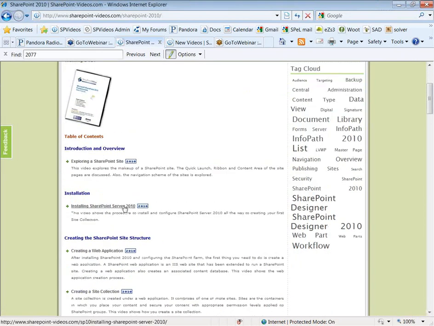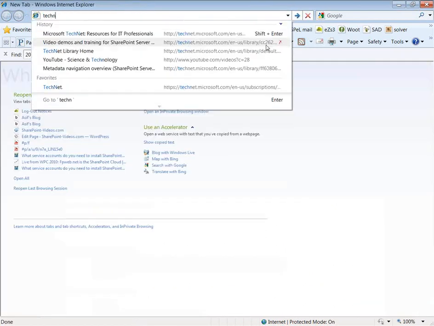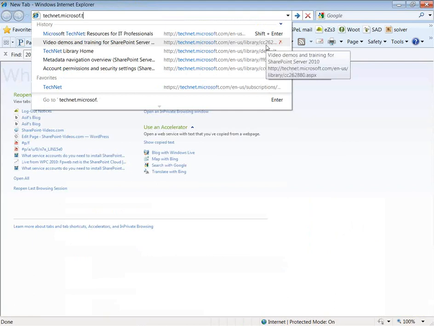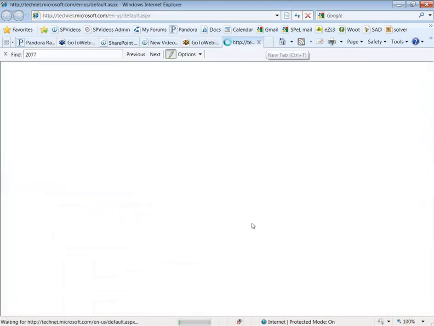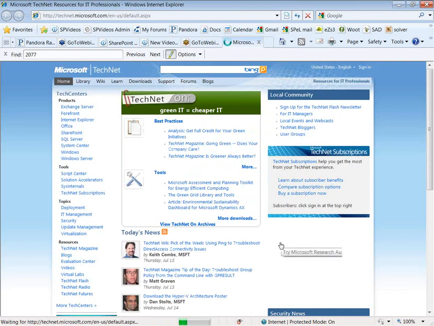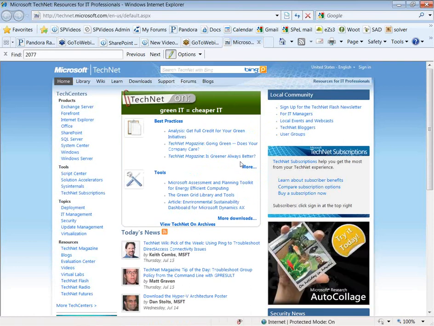Here we go, installing SharePoint Server 2010. But you know what, if you want to just see this video, you don't even have to pay anything for that. You can just go to the TechNet site, technet.microsoft.com. On TechNet, they've changed it around a little bit here. It used to be right on the home page, but now they've changed TechNet.